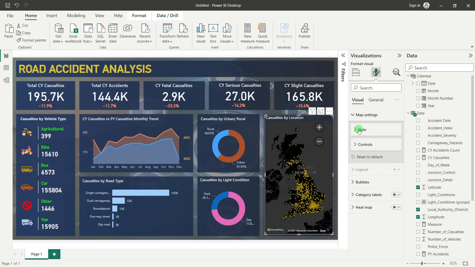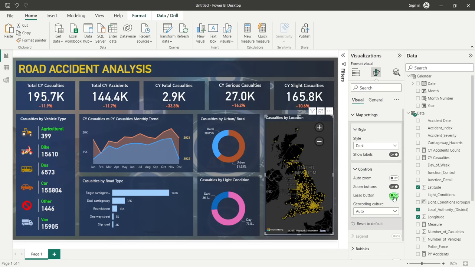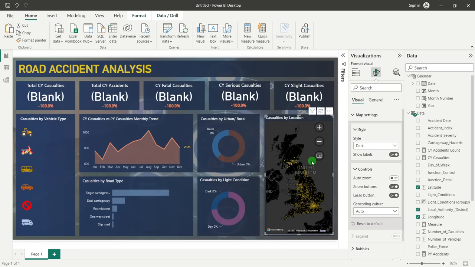And next we will go in style again, and in controls turn on our lasso button as well. Okay, what is this lasso button? It is nothing but when you click on this, and if you want to select some area, like if you want to analyze this particular area in rectangular shape, it will give us the idea of that particular picture only.